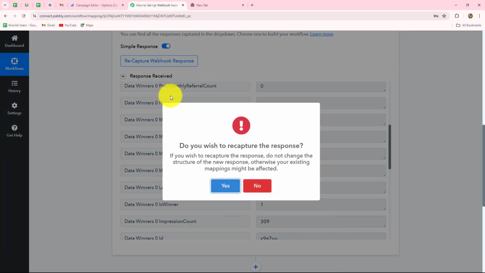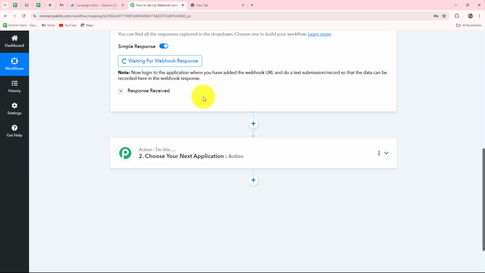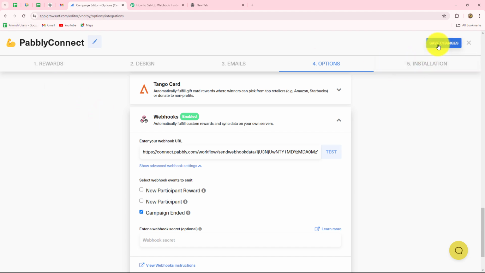Let's click on recapture webhook response button. Because this was just a test response to set up webhook, here we are going to capture a new response now. How we are going to do that? By ending the campaign from our account. So I'm going to go back towards my GrowSurf account, and here first of all we'll click on save changes.